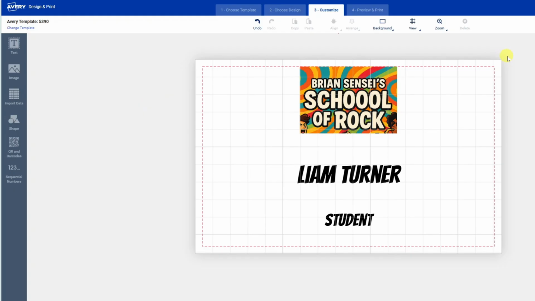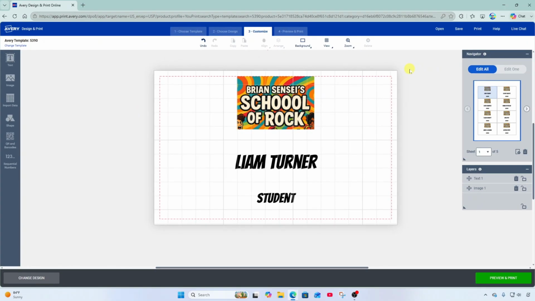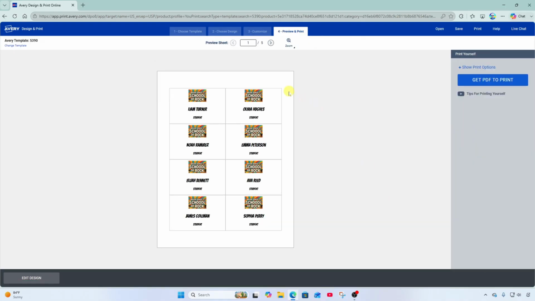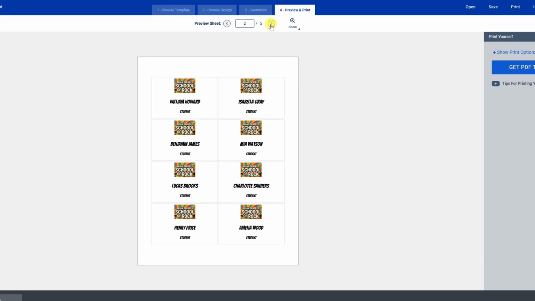So now I'm going to go ahead and preview and print. Down at the bottom right, there's the preview and print button. I'll click here. All right, now we're looking at the actual print job and how these will print out onto the badges. And we can click here and browse through each and every page that will be printed just to make sure that all of these names look good and that there are no problems.